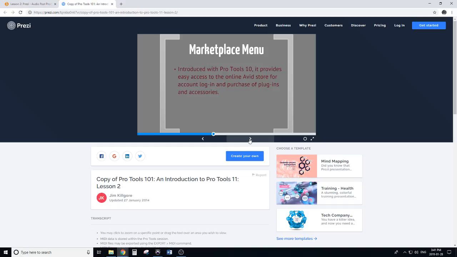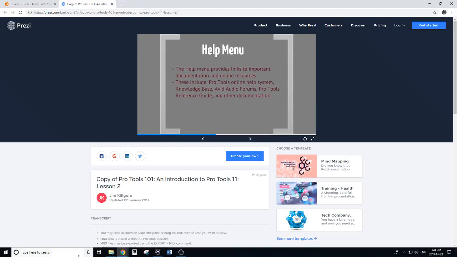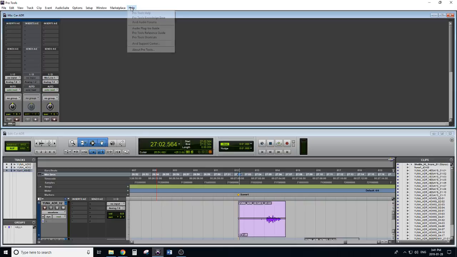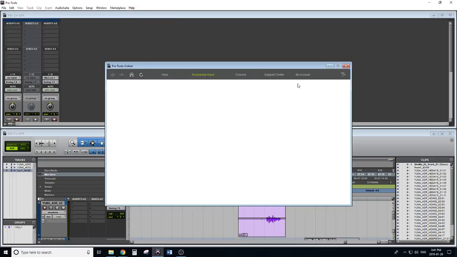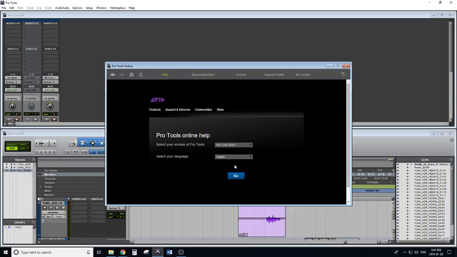And the marketplace, that's where they're going to take your money. Help menu is your best friend. You go to help, Pro Tools knowledge base. Click on help again. You need an internet connection.